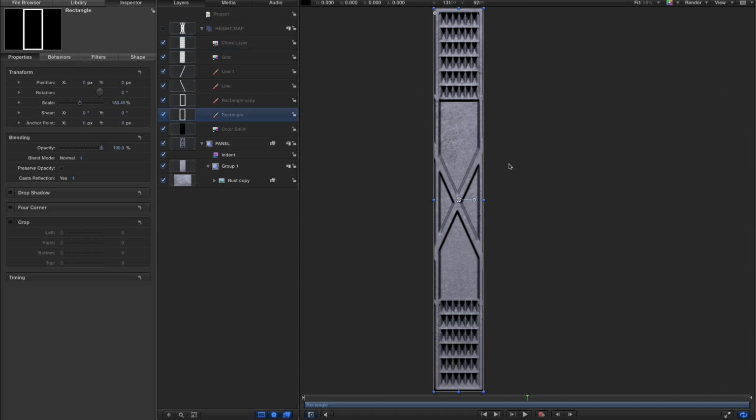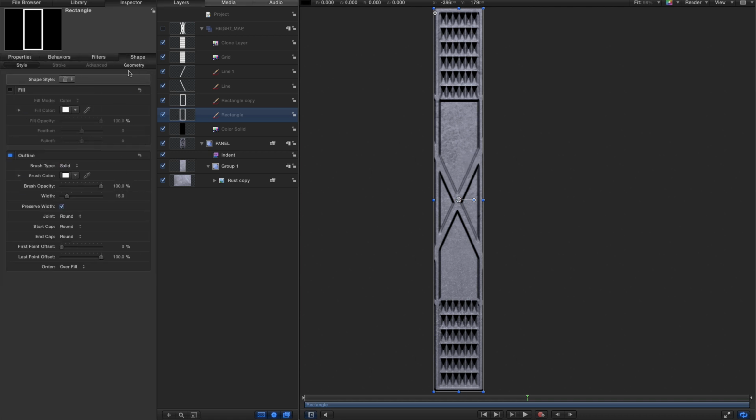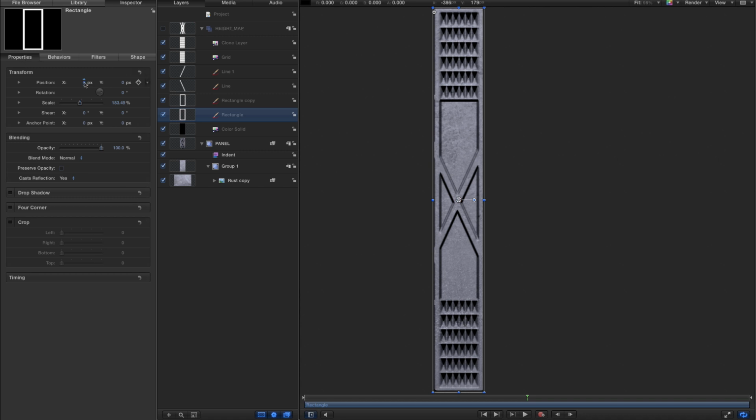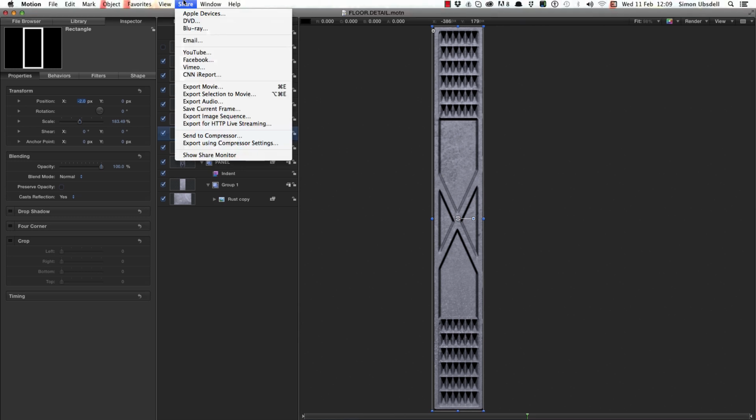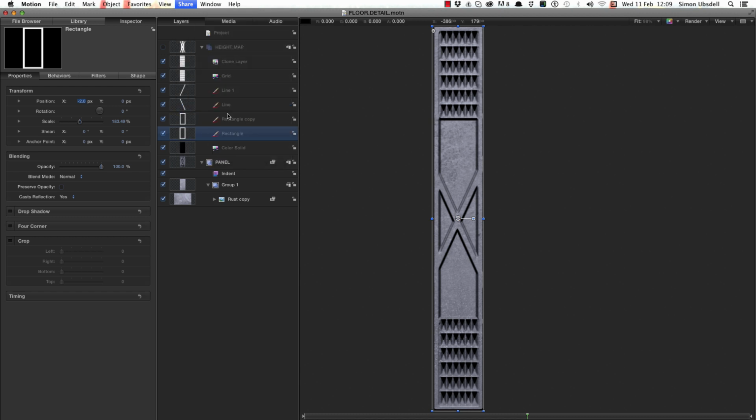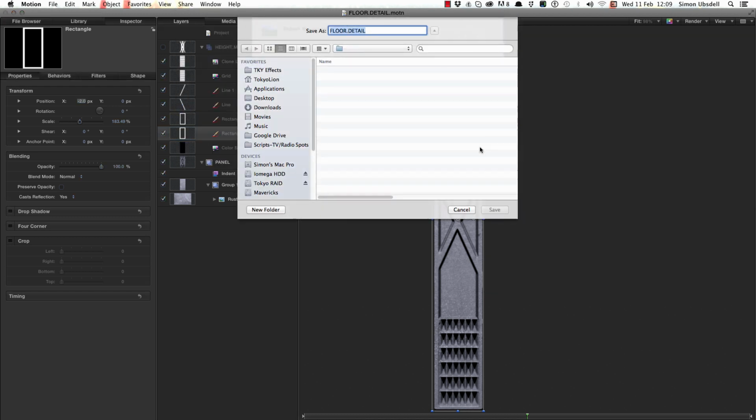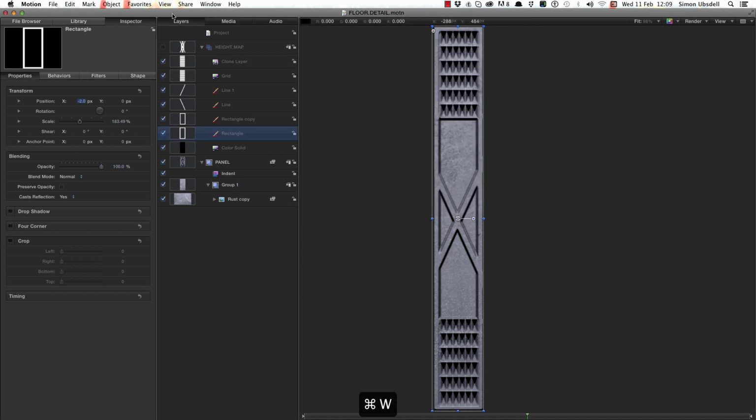So just to tidy things up a little bit more, I'm going to select that base rectangle, come to the shape outline, and let's just increase that outline. Let's come up to about 18, 19, and then let's move it over on X a little bit. There we go, that's tidied up the design. Okay, I think we're done, and let's again save this project, Command S, and then come to the share menu, save current frame. JPEG will do, and we'll save that as floor trim. Then we can close that on down.